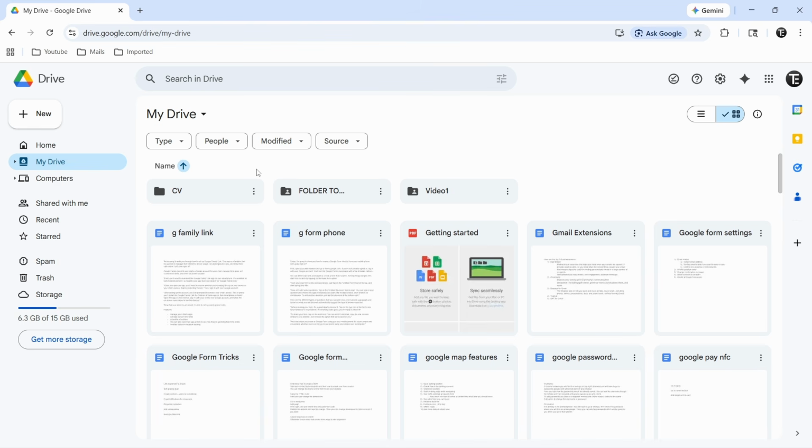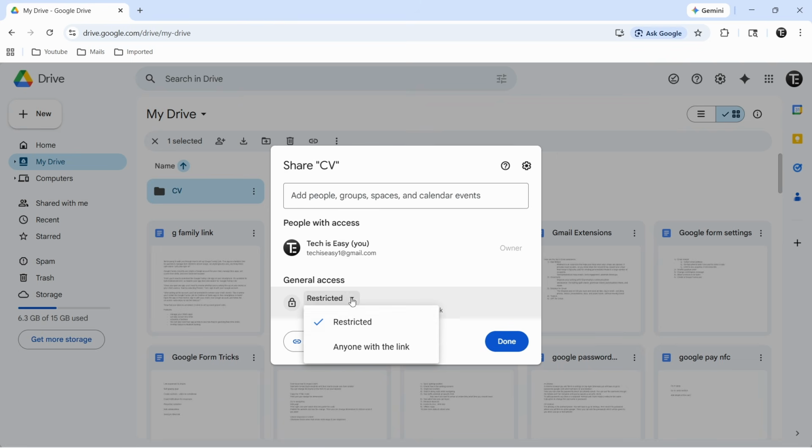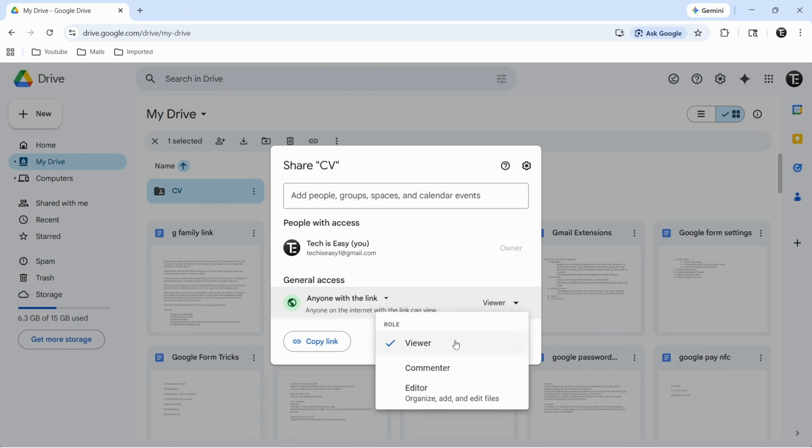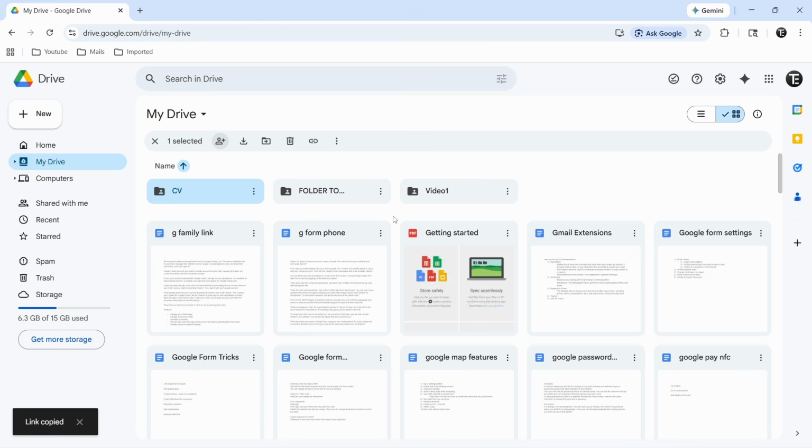So this was one method, and for the second method, just click on this, click on the share icon again, and here under General Access, you can see it's currently restricted. So click on this and make it anyone with a link. After that, you'll have to update the role. So currently, they can only view, but if you click on it, you can change it to commenter or editor. And the last thing to do is just click on Copy Link, then click on Done. And you just have to share this link, and anyone who has this link can access this folder.